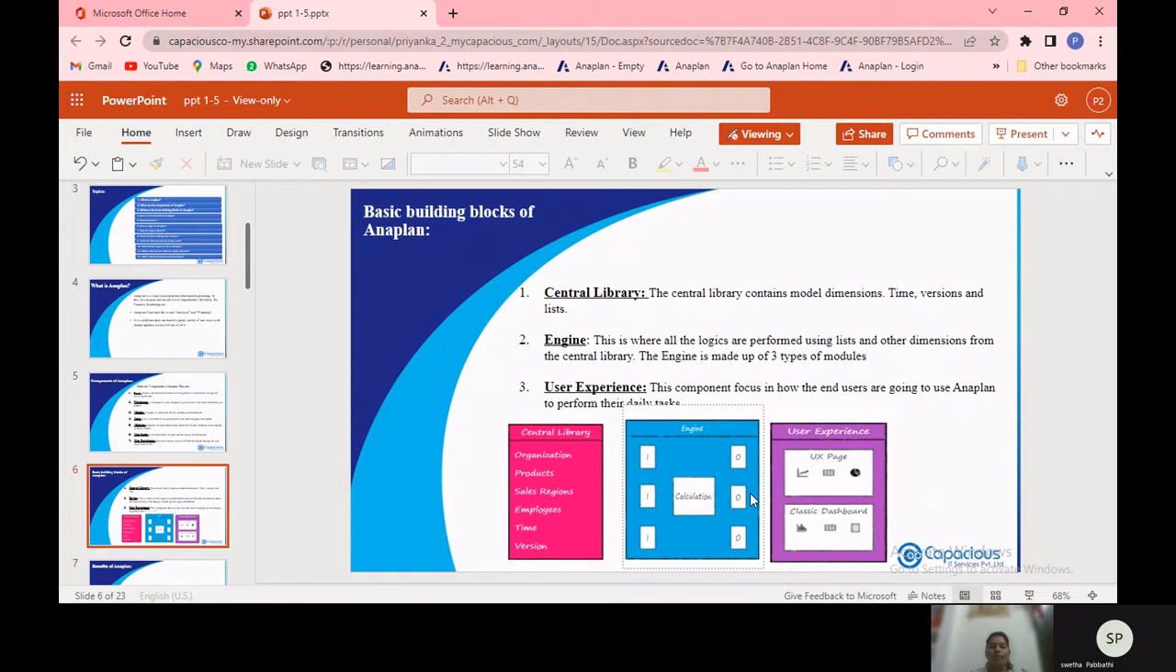And the last basic building block of Anaplan is user experience. This component focuses on how the end users are going to use Anaplan to perform their daily tasks. Means we will create this user experience page for the purpose of end users, where the end users can see the data and edit the data. While creating these UX pages, we will use some cards like a grid card, chart card, KPI card, etc. These all will be done by giving some security credentials to the end users.